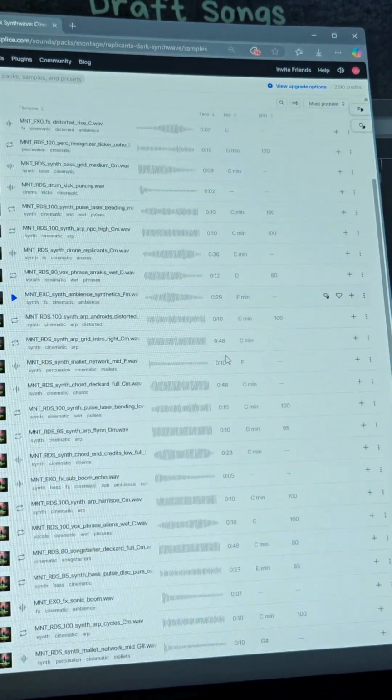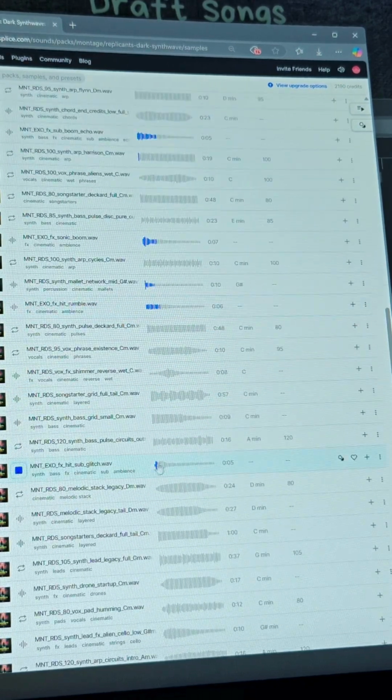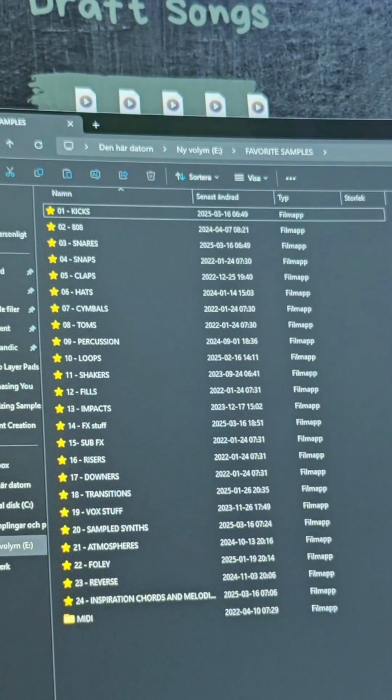That's why having a solid way of organizing your samples is key if you want to keep the creativity momentum going. So let me show you how I organize my own sample library.